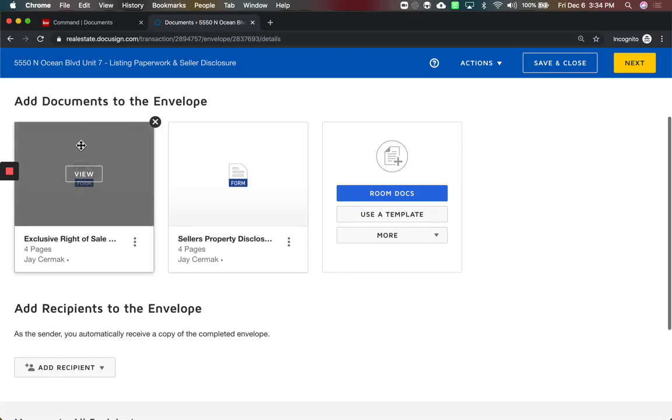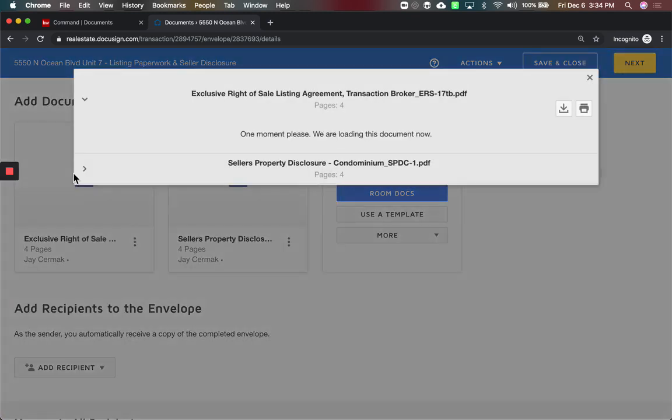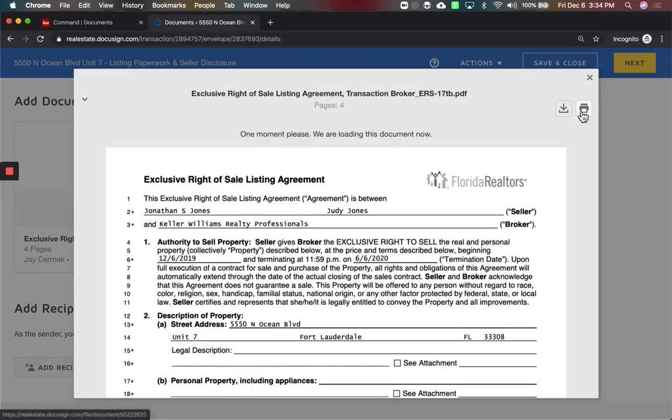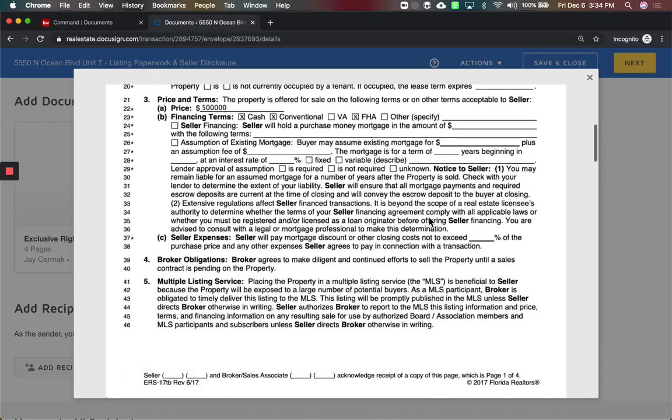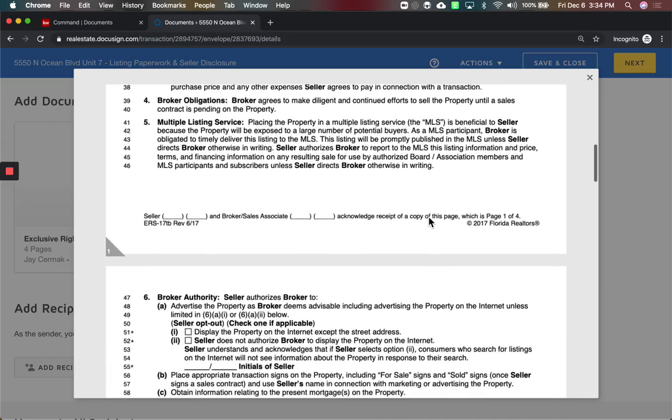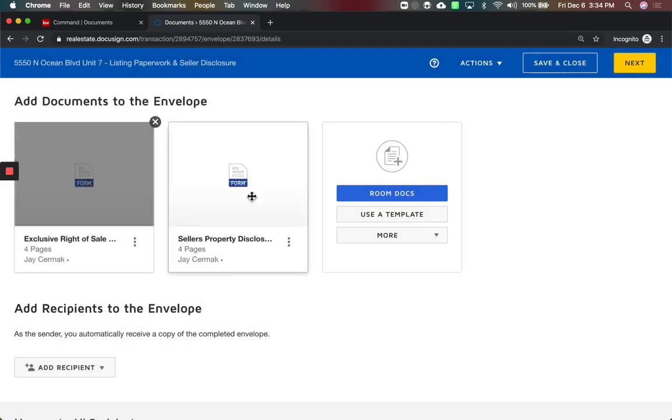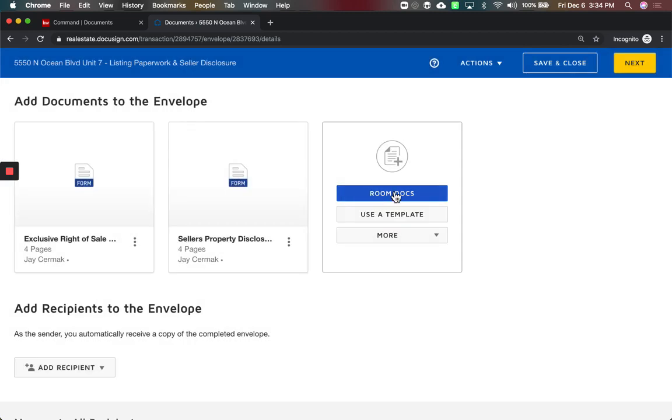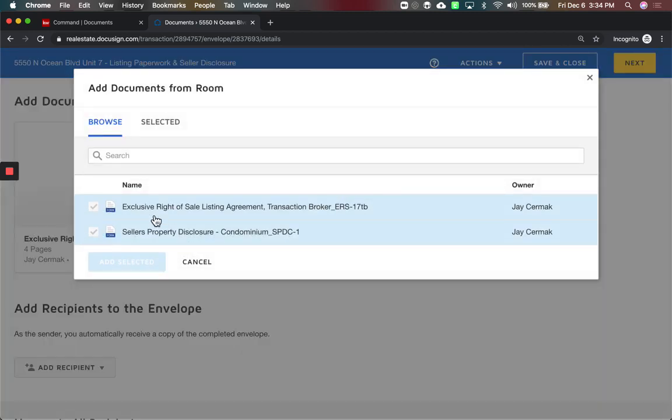Then you have your add documents to envelopes. So here are my documents. I can view them. You can also download a copy or print them. So I can see this has all been filled out, and now we're just waiting on signatures. Now here on the right, in case I missed a form, I can come to room and go there and check the box in case I missed one of my forms.